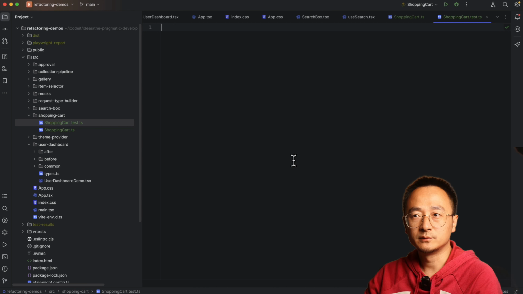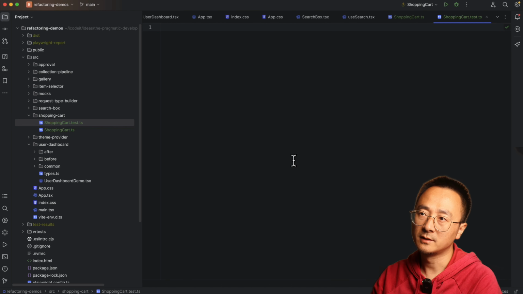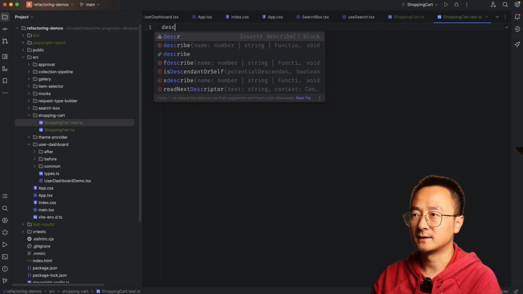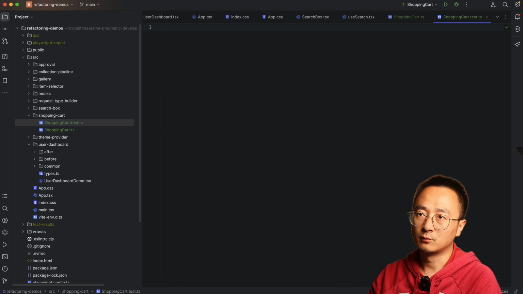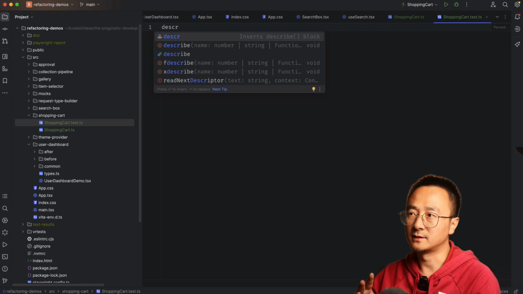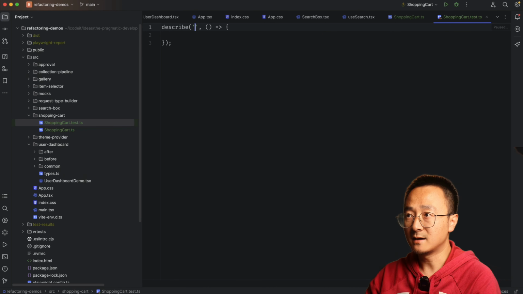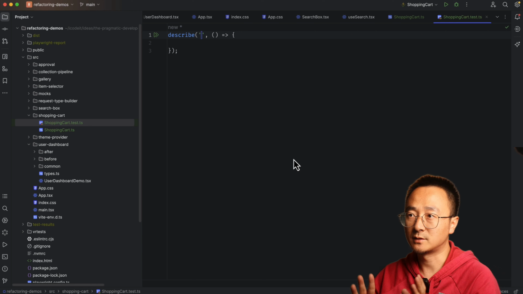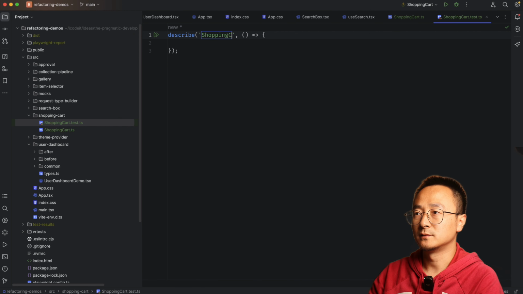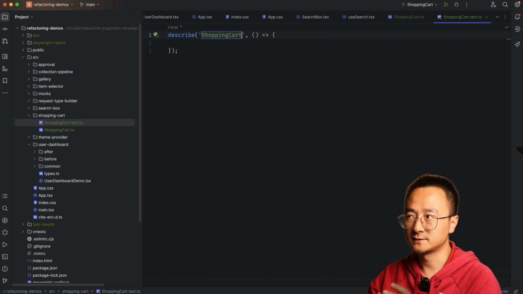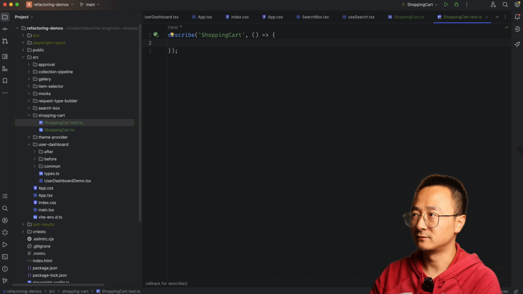For a normal test, you would have a describe block, and in it you put all the test cases and assertions. So we will create a new describe block. In WebStorm there is a live template that can insert the describe block for you. You just simply type descr and tab. It will create this describe block, and normally you would put ShoppingCart as the test suite name, and tab again. You can now add in your test case.